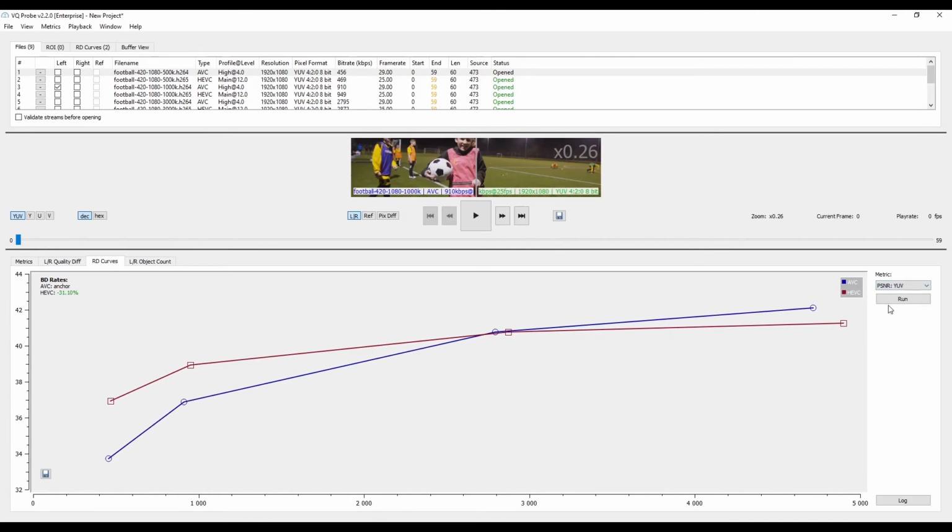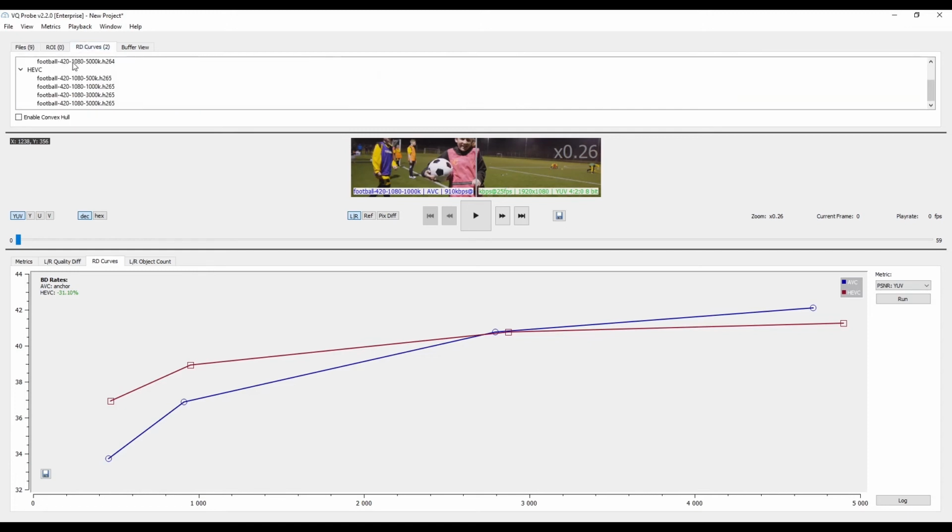VQ Probe also allows you to build a convex hull for the given set of RD curves. To enable this mode, check the Enable Convex Hull checkbox in Project View RD Curves. When the mode is enabled, you can add streams of different resolutions.